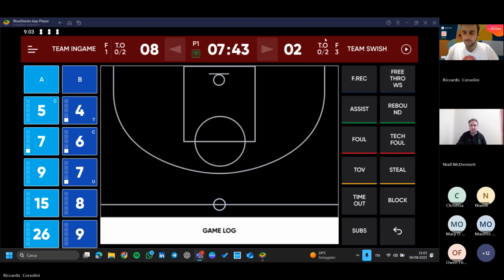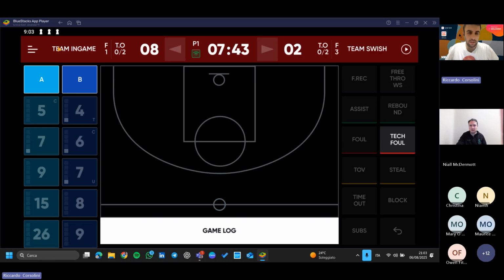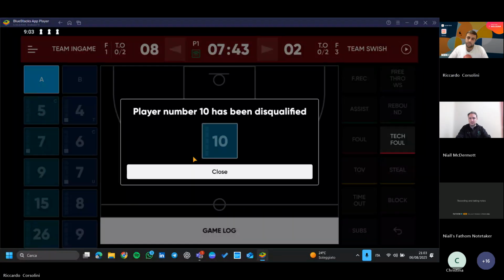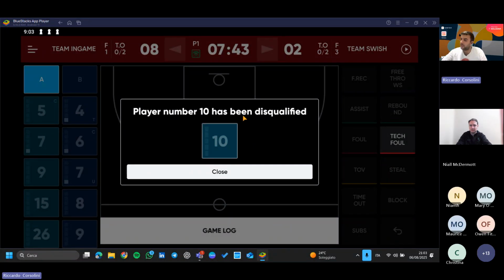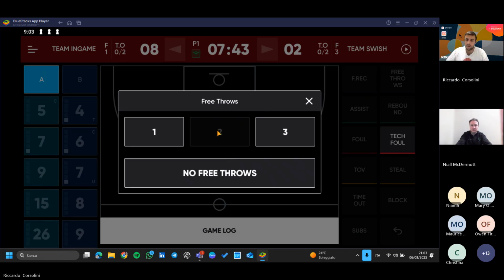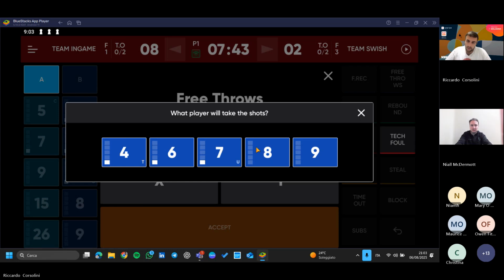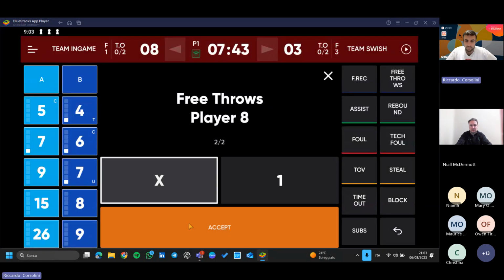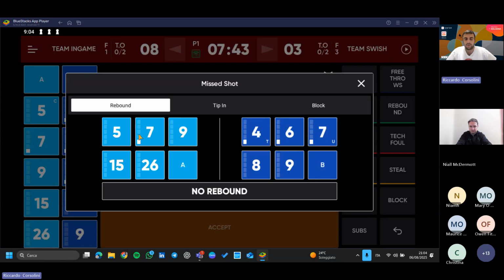Then, for fighting, it asks me the jersey number of the player from the bench that made the fighting, or the coach. It says player number 10 has been disqualified, and I close the window. 2 free throws from the 8, makes the first, misses the second, and of course, rebound.